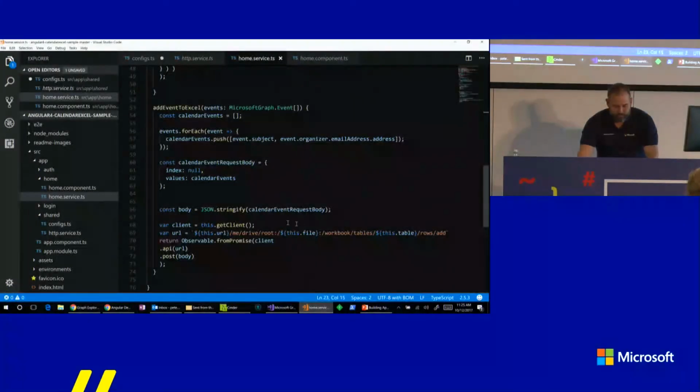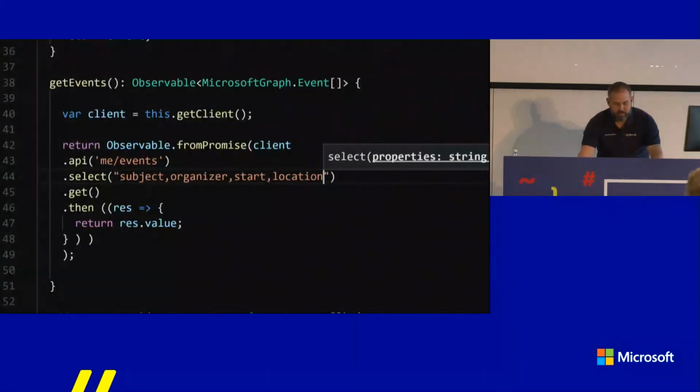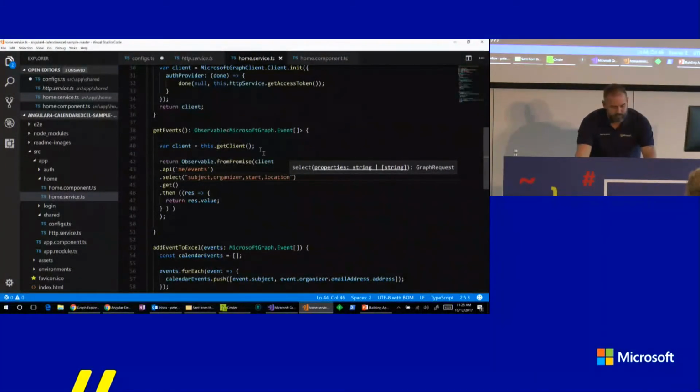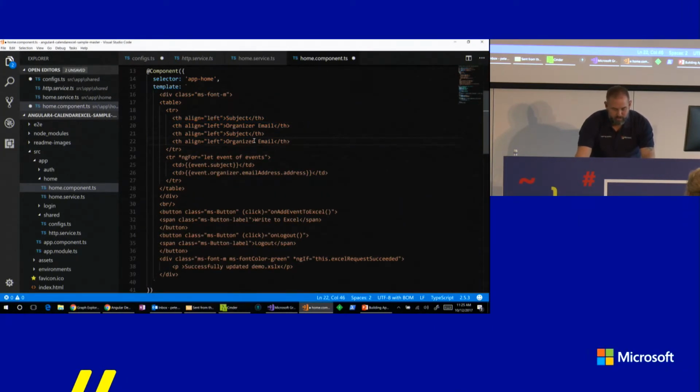And if we come back over to our code, in this select, we can just change this to include start and location. So right now it's pulling back subject and organizer. I added start and location. And now so that those actually show up, we can just take and add a couple more headers for the start and the location. And we'll do the same thing down here.